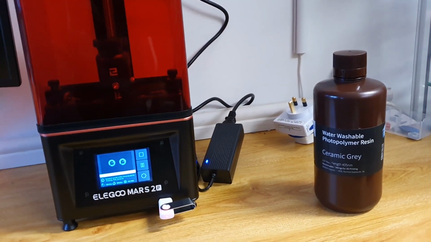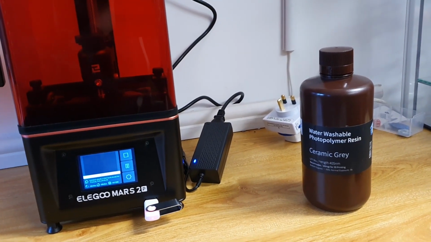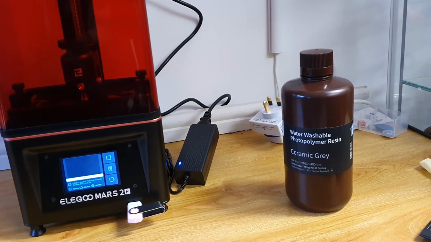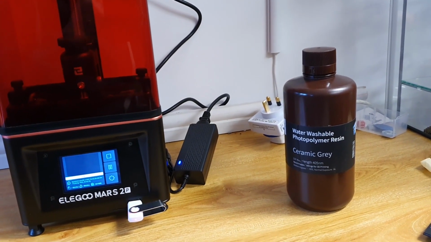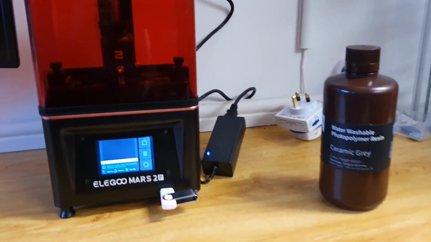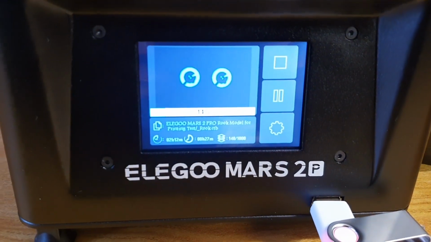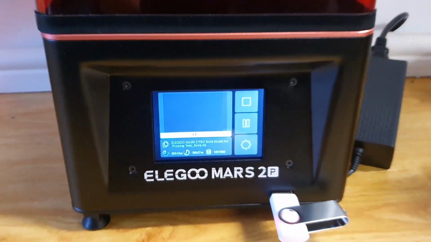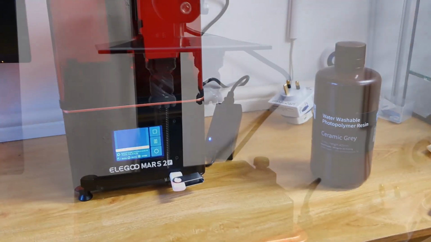With the water washable stuff, I can literally just throw it in some water in an ultrasonic cleaner, and we should be good to go. And I'll show that process later on. But yeah, as you can see on that, 2 hours 12 minutes left, so got a little bit of a wait. So we'll come back when that's done.